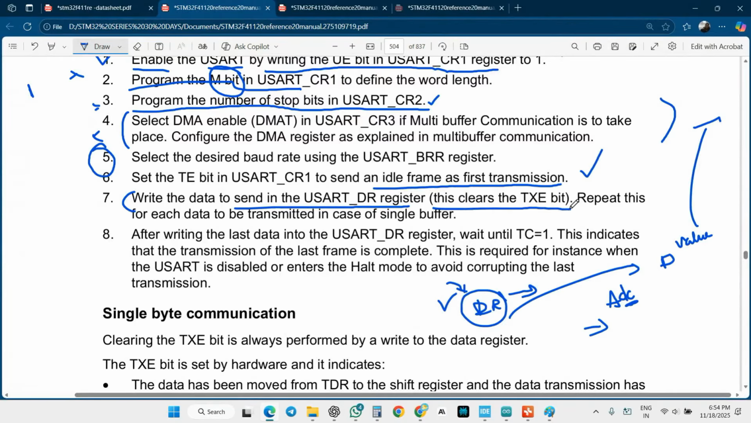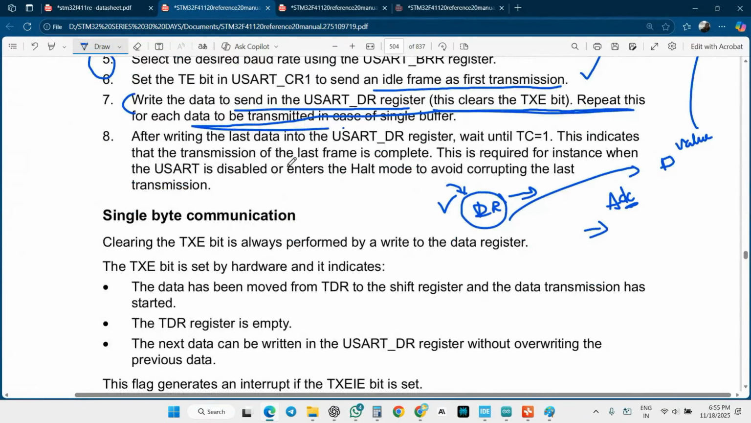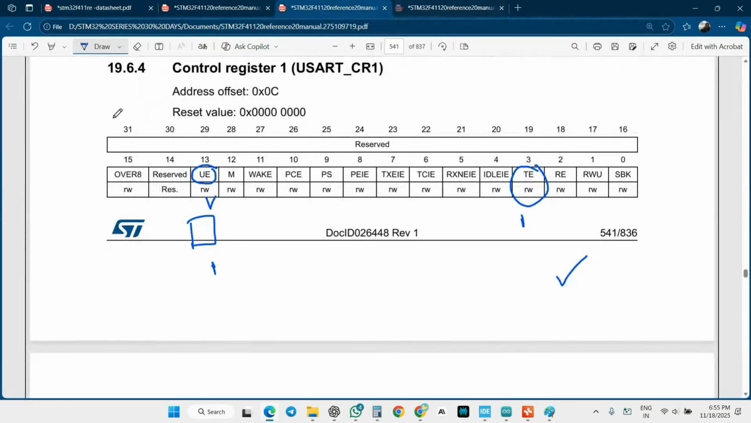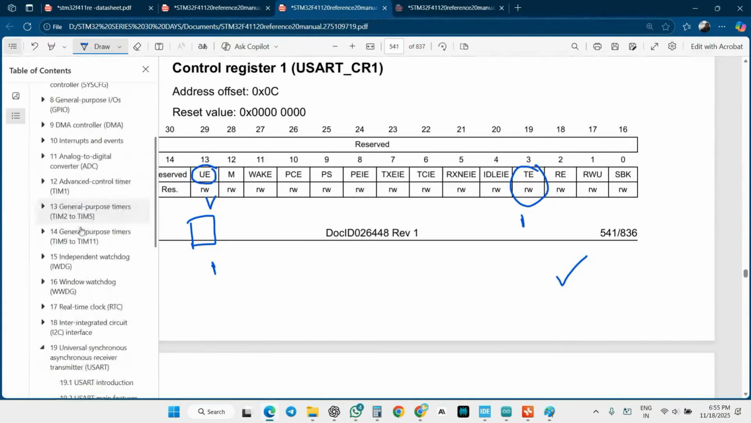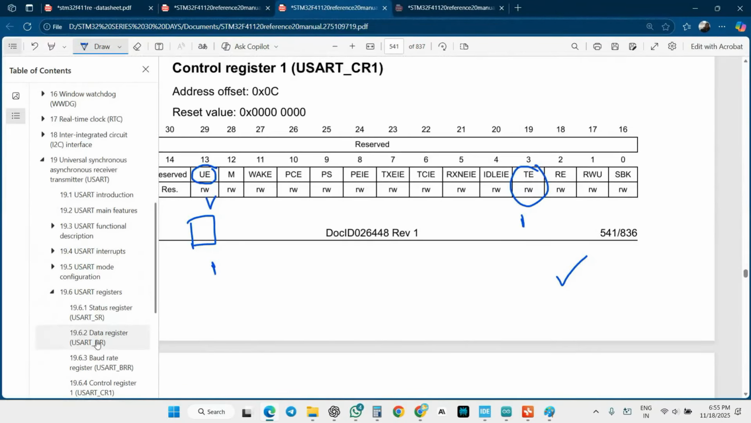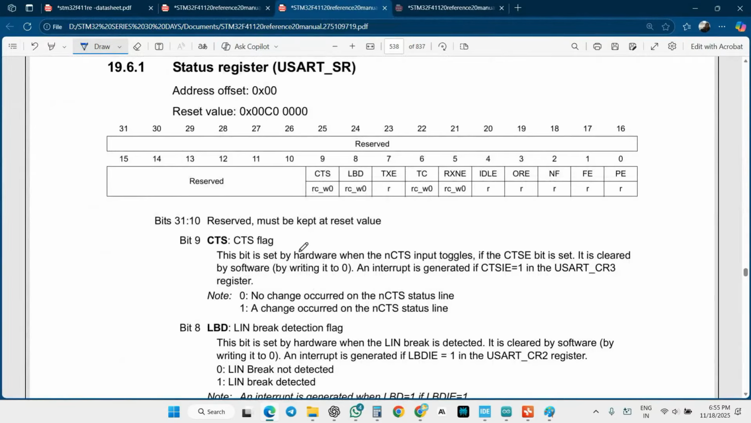This clears the TXE bit and repeats the task. What is actually being told here? Because through that DR register you are transmitting the data, this time your TXE bit is going to be cleared. The TXE bit is going to be clear. Where is the TXE bit present? It is in the status register, because all the conditions come under the status.